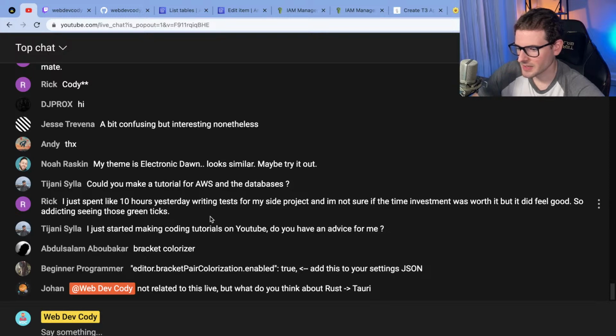I just spent 10 hours yesterday writing tests for my side project, and I'm not sure if the time investment was worth it, but it did feel good. So addicting to see those green ticks. Yeah, it definitely depends on the type of tests. I think for more of a side project, at least getting integration tests that verify your UI can talk to your backend and your backend can store the data and you can retrieve the data from the correct tables and whatnot. I think those tests are really useful. The unit tests are still super important to write, but they're a lot easier to write incorrectly and make really brittle tests or write tests that don't actually verify the things you should be verifying. So it takes more training, I think, to be good at writing unit tests.